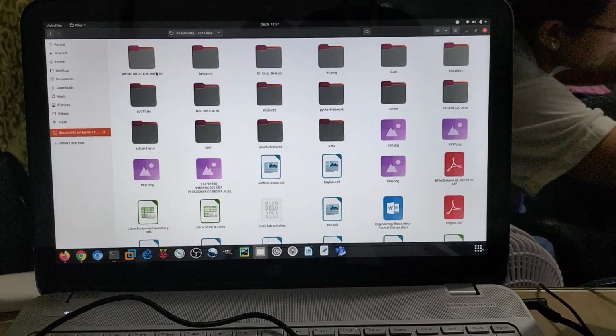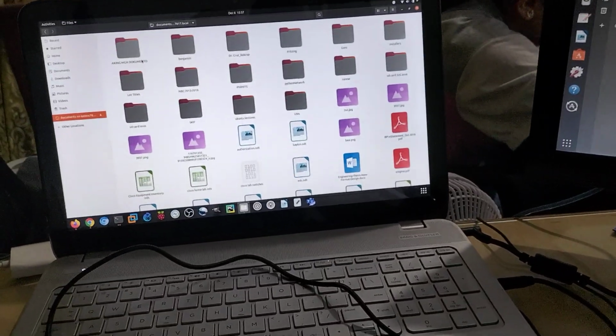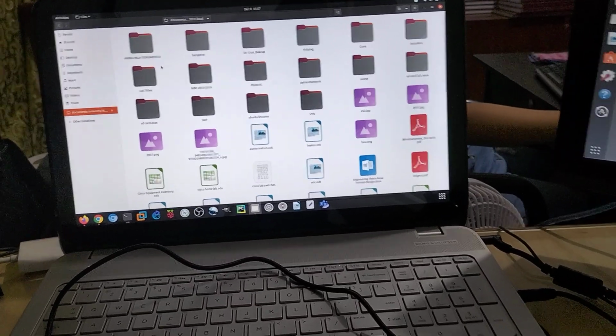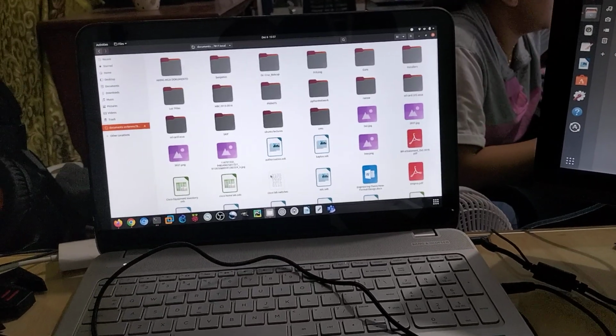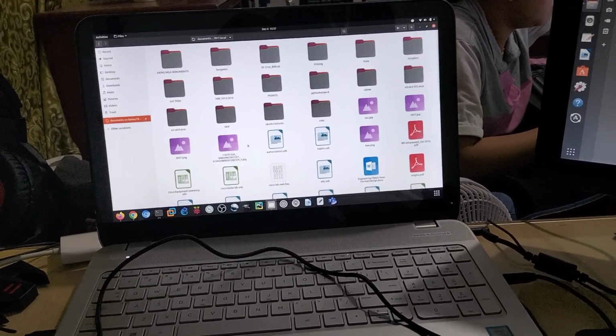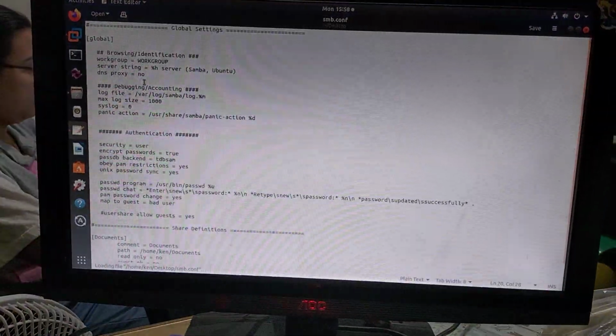Pwede mong din gawing file server yung server mo kung gusto natin mo. So that would be your second additional activity. And the third additional activity would be setting up. Oh, by the way, you may be needing here the Samba. Yan. Yan. Yung Samba config file, it's really important.